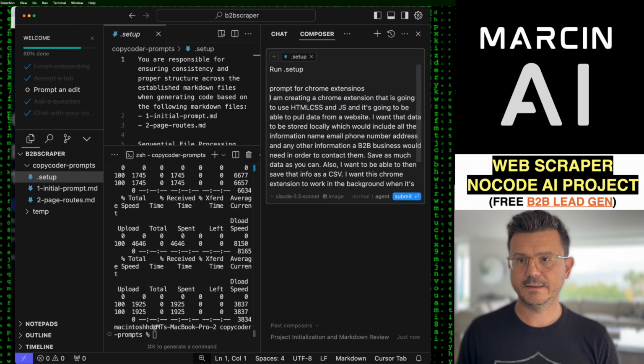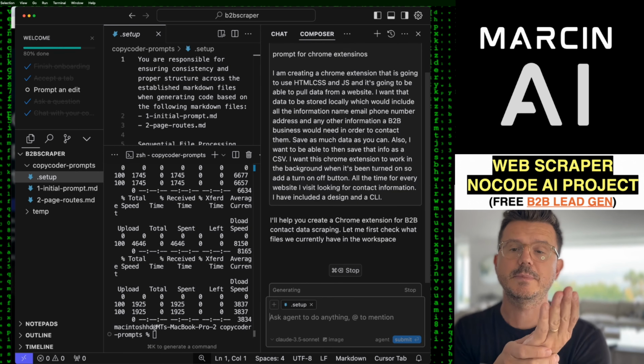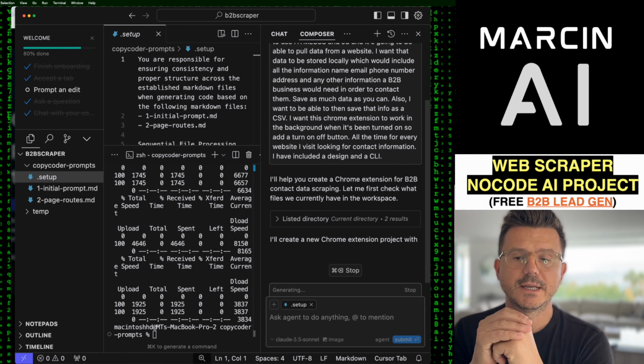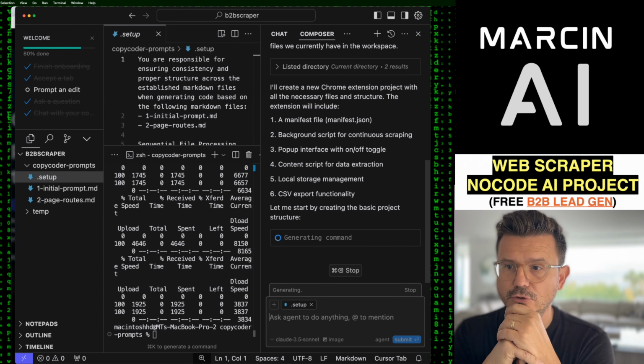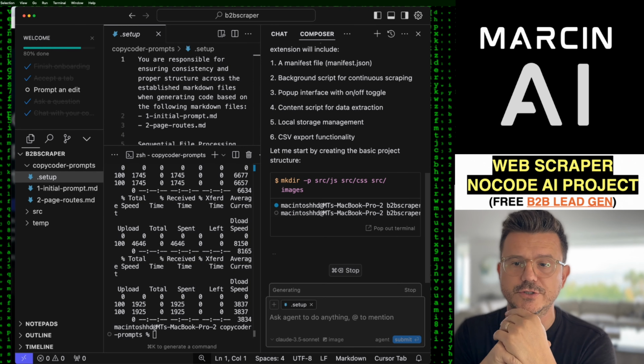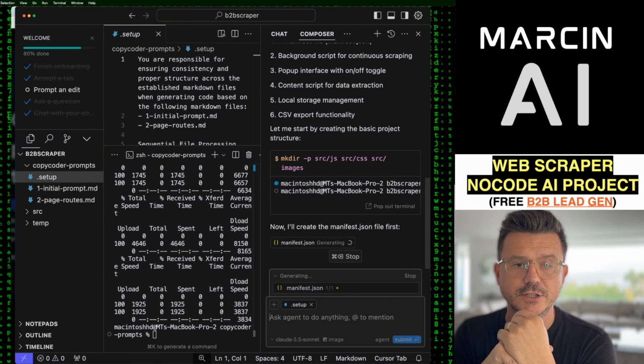And that's it. All right, guys. And now here we go. So it's going to run the setup and then it's going to read my prompt because I wanted to do both things. So here we go. I'll create a new Chrome extension project with all the necessary files and structures. It's going to then go in. It's going to make the directories necessary.